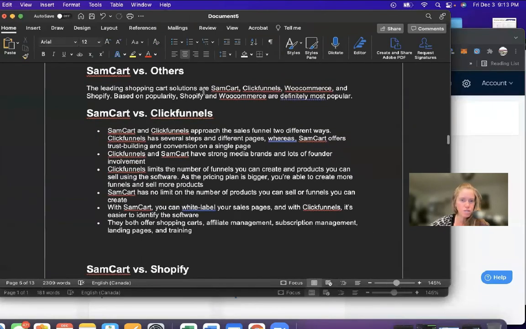Leading shopping cart solutions are SamCart, ClickFunnels, WooCommerce, Shopify. Based on popularity, Shopify and WooCommerce are definitely most popular. SamCart and ClickFunnels approach the sales funnel two different ways. ClickFunnels has several steps and different pages, whereas SamCart offers trust building and conversion on a single page.